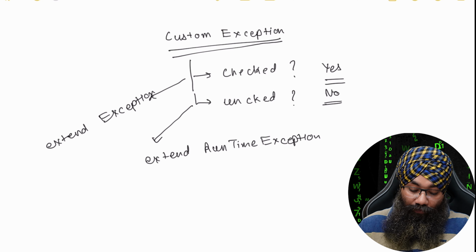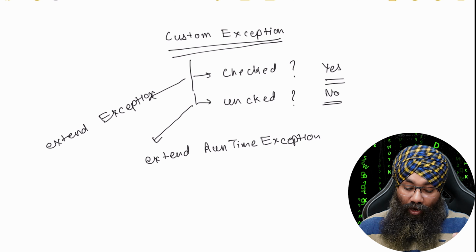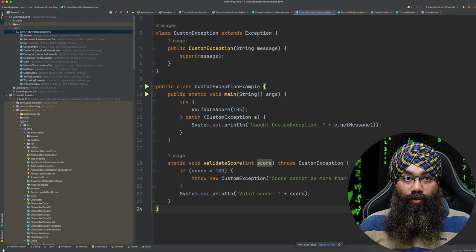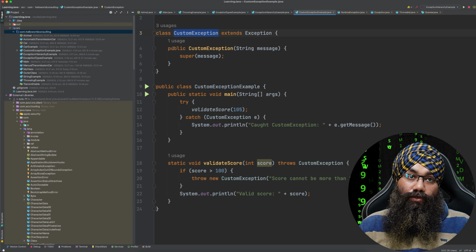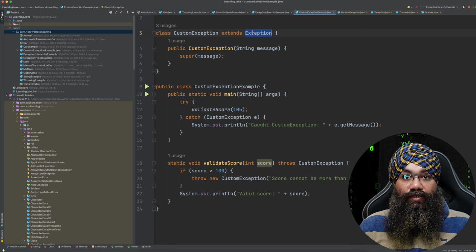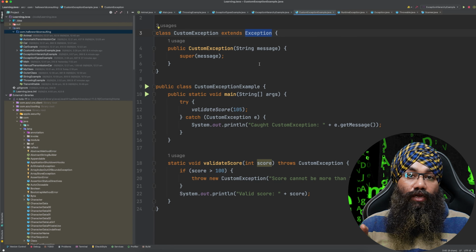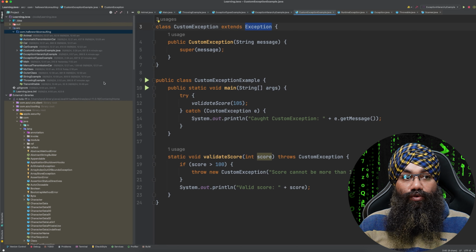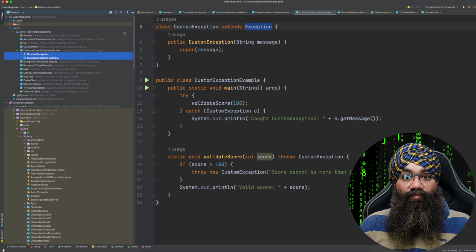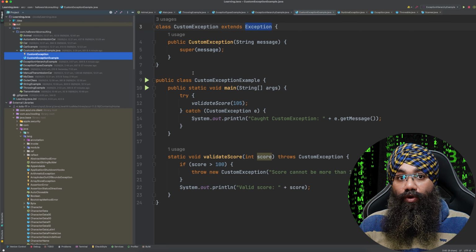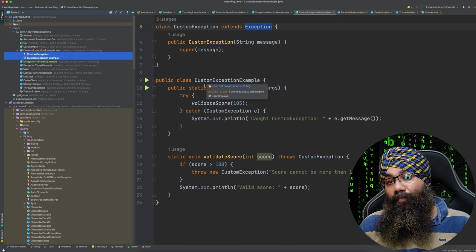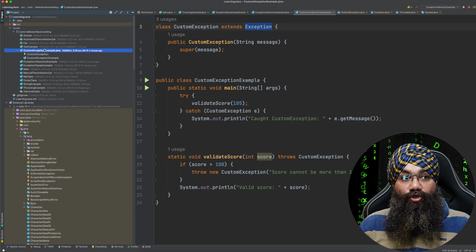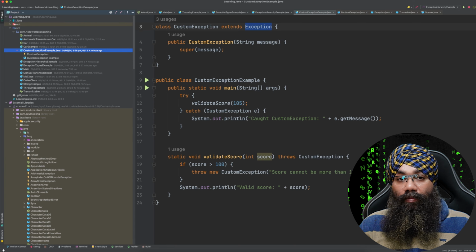Let's see the code where we actually are creating an exception. You see in this code, we have a custom exception class and we have extended exception. This clearly says that this is a checked exception. In one Java file, you can have more than one class, but you cannot have more than one public class. And the name of your Java file should match the name of your public class.